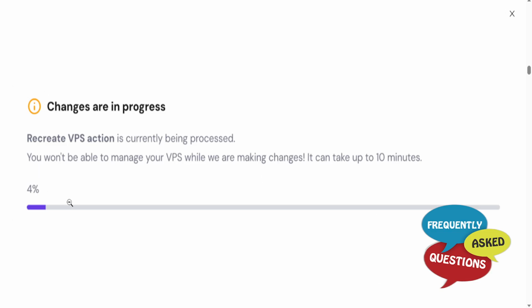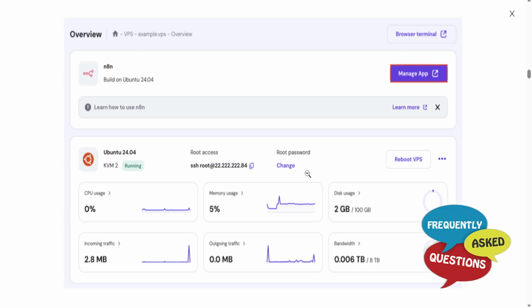You'll see a progress bar here on your dashboard, for example, here. And after you wait a short while, your N8N instance will be ready for use. So to test it out, what you can do is in the VPS overview page, you can click on manage app for N8N.